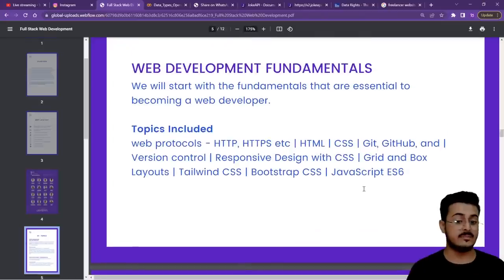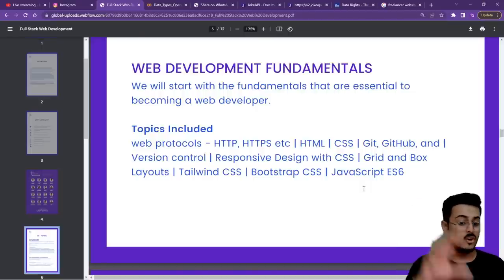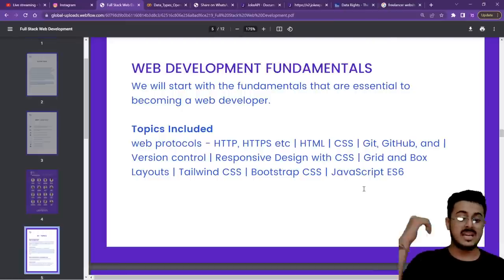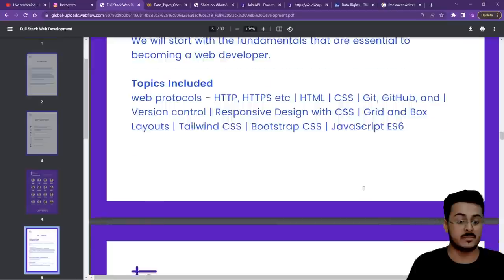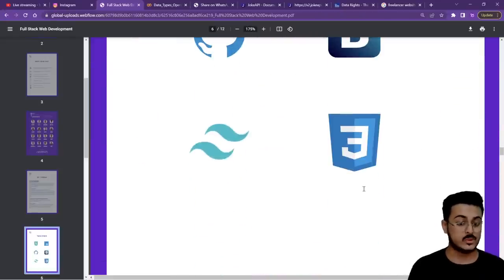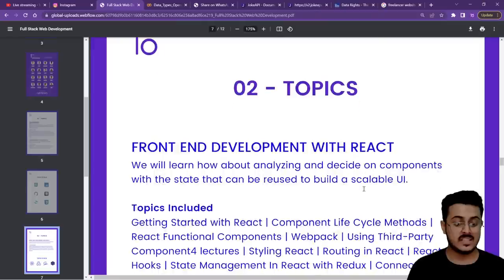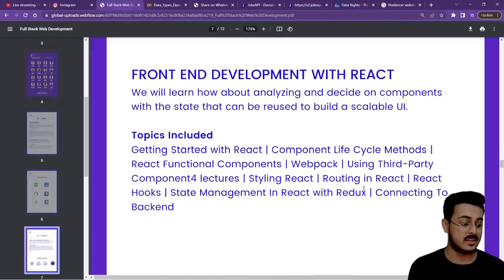Then you need to start off with the web development fundamentals. Start off with web development protocols like HTTP, HTTPS, HTML, CSS, Git, GitHub, version control, responsive design with CSS, flexbox layouts, Tailwind CSS, Bootstrap CSS, JavaScript ES6. That is the basics that you have to cover in web development fundamentals. This will be the tech stack that you need to cover at the end of the day. Then you need to proceed further with front end web development with React. Component lifecycle models, React functional components, everything I've listed here for you guys, every single thing that you need to learn.